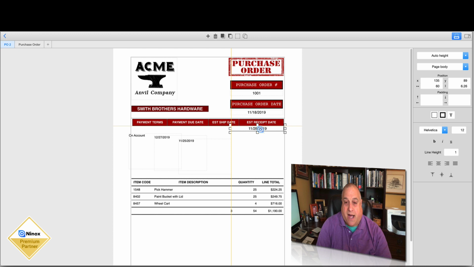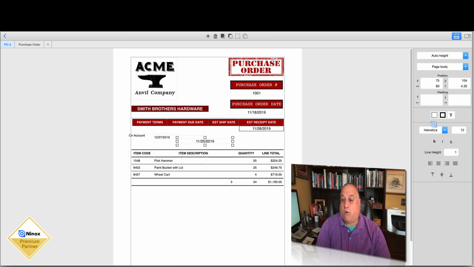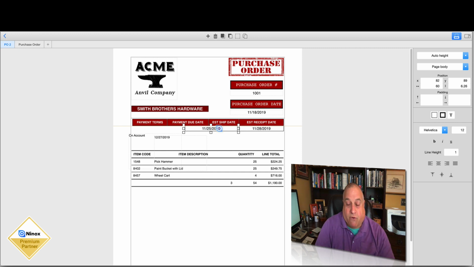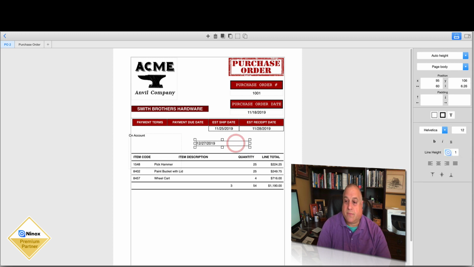Line it up so it's top to bottom. My grab handle allows me to line it up left and right. This is my estimated ship date. I want it centered horizontally and vertically. I want it auto height, 12 point, 1-character black border. Now line it up so it is vertically aligned, and let's go ahead and do that once more. Auto height, 12 characters, 1-character black border, centered vertically and horizontally. Let's get that out of the way.